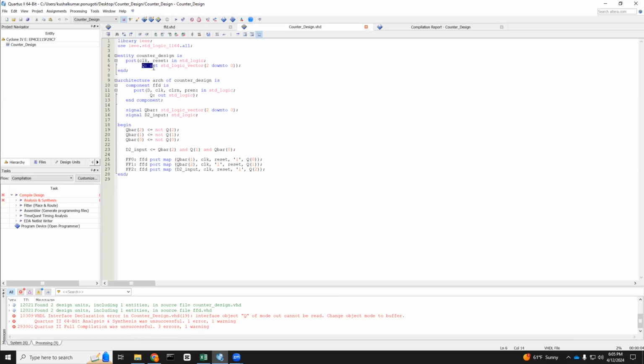If you see this here in line 6, Q is declared as an output. In VHDL, if you declare something as an output, you can only use it on the left-hand side. You cannot use it on the right-hand side of the equation. Here, Q is used on the right-hand side of the equation, which is why it is throwing an error. To fix this, I can make Q a buffer. A buffer can act as both an input and an output. So save this and recompile.